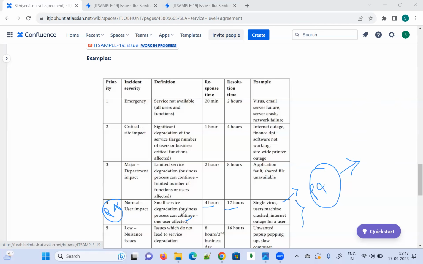And if one user is affected, we shouldn't raise the priority as one on the incident severity, like an emergency. That is the wrong thing. And even if you raise that, the L1 or L2 team has the right to downgrade it to the next levels, like P2, P3, and P4. So please make sure that you raise the correct ticket whenever you are raising tickets.